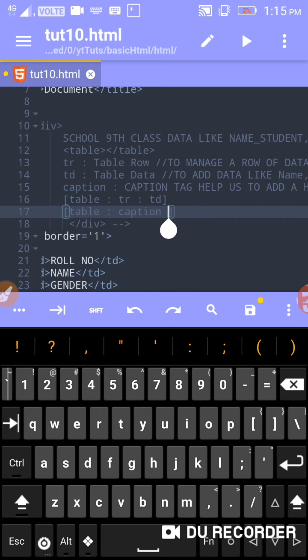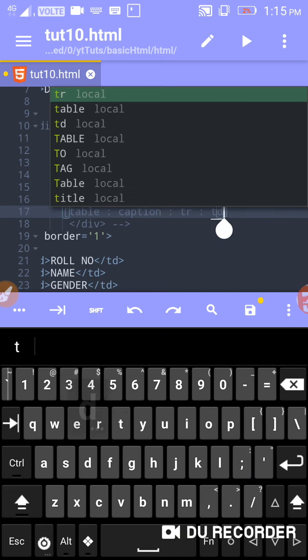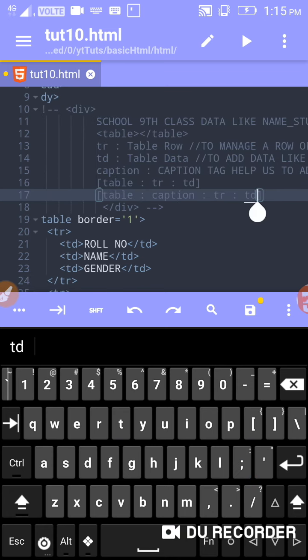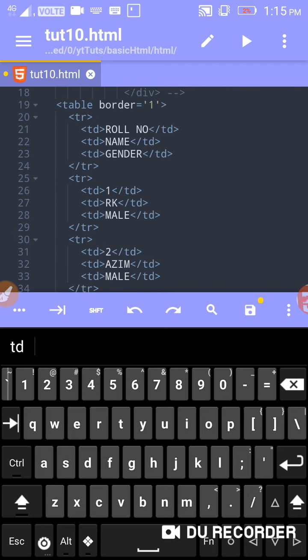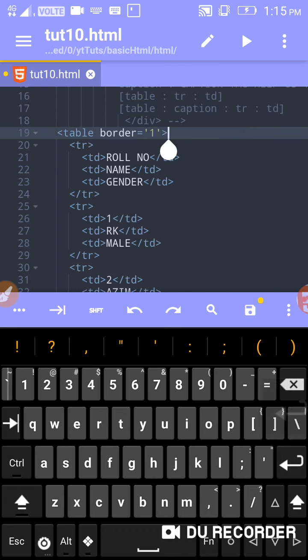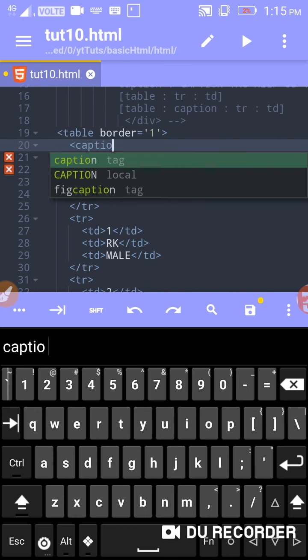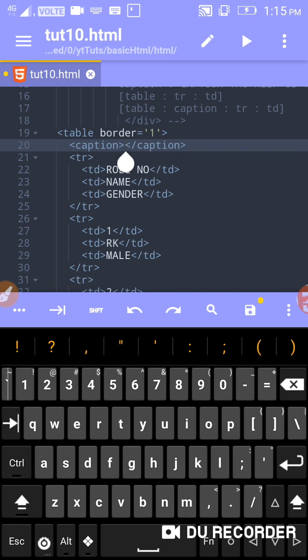Then we need a table, then TD. This is the syntax for adding a heading to a table. Now at first we have to add a tag here. First I'm going to use caption, then I'm going to close this.